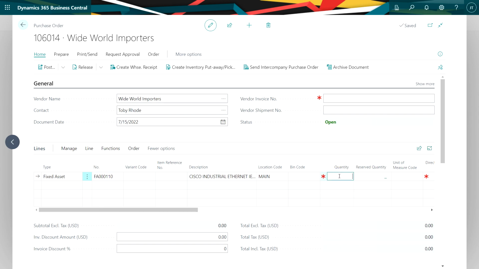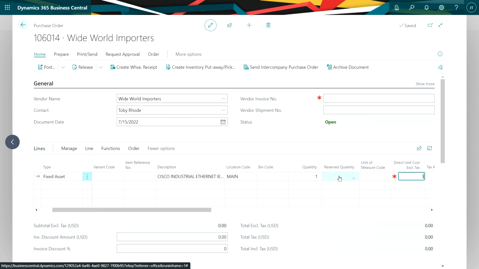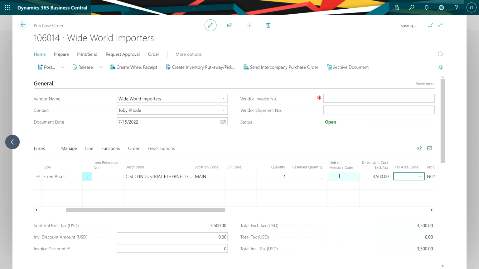Fill out the PO further, so one of these, and the price I have is $3,500 from my vendor, so I'll enter that, and I'm going to enter the invoice as well. So I'm going to receive this and invoice it at the same time, so let's do that.